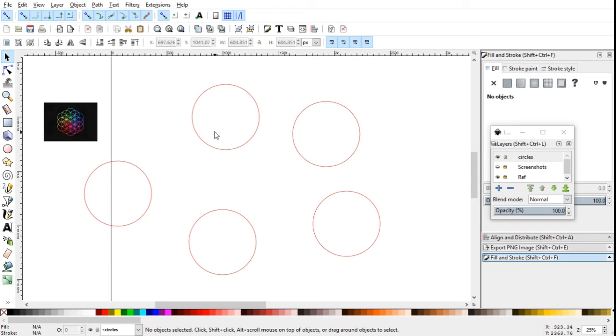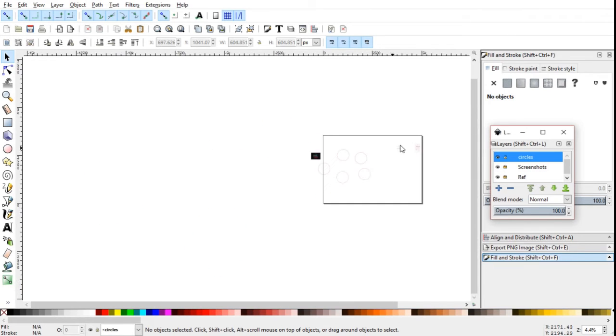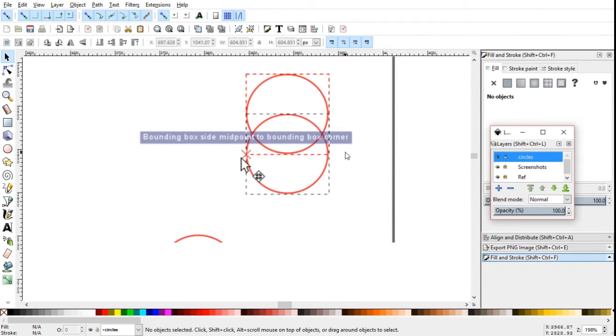For our next snapping step, we're going to make sure that this circle, which we'll call our second circle, is going to snap with the horizontal axis of the first one. I have a screenshot that shows an example. This is what you want to see when you snap. It should display this dialog which says bounding box side, midpoint to bounding box corner.